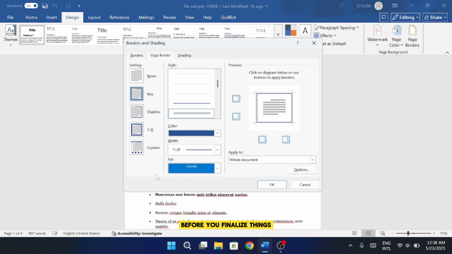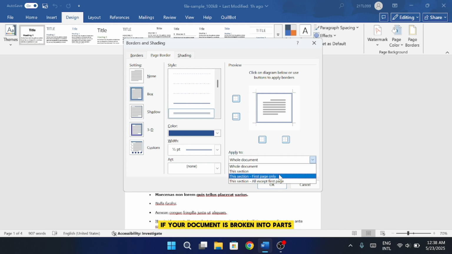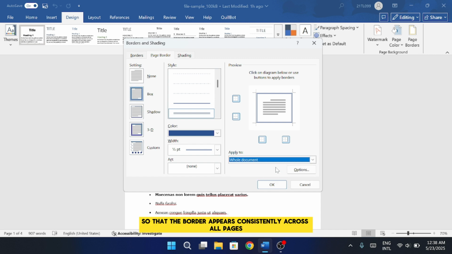Before you finalize things, take a quick look at the Apply To section at the bottom. You can choose to apply the border to the whole document, the first page only, or even just a specific section if your document is broken into parts. In most cases, you'll probably want to select Whole Document so that the border appears consistently across all pages.